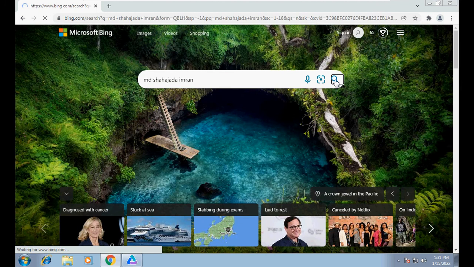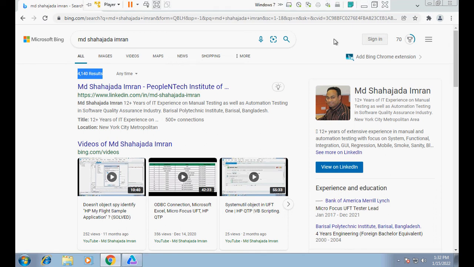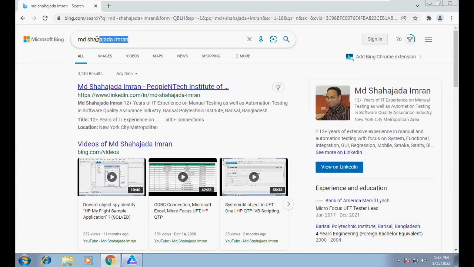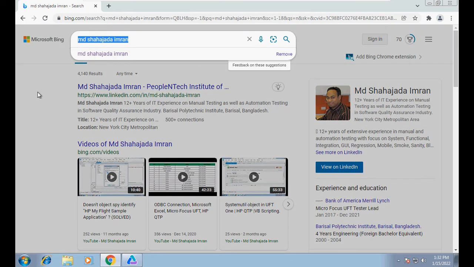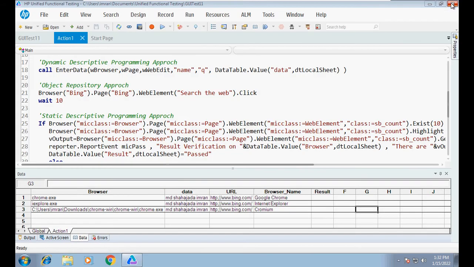It clicks, and the search result appears. The script will check if this object appears or not. If this object appears, then testing passes. If this object doesn't appear, then the testing fails. And the requirement is users are able to search with a certain search criteria in the Bing homepage. So that is the requirement. Requirement is users are able to search in the Bing homepage, and the test data is this one. So that is what the script will do. I have shown manually what the script will do.